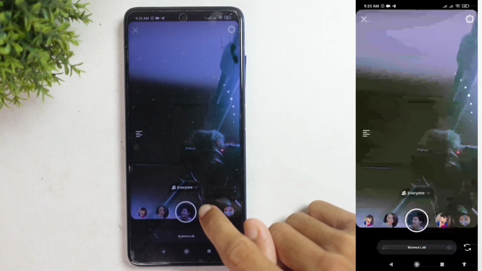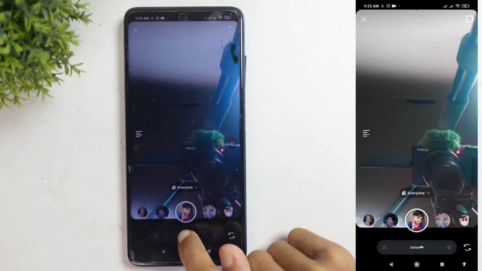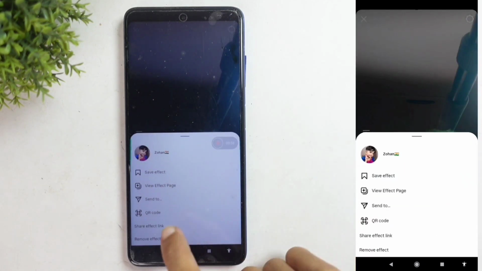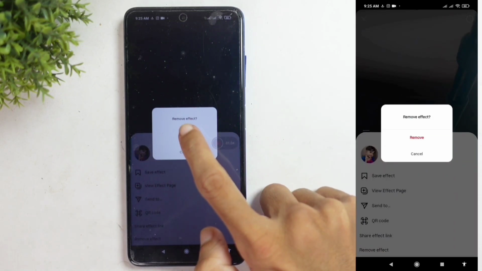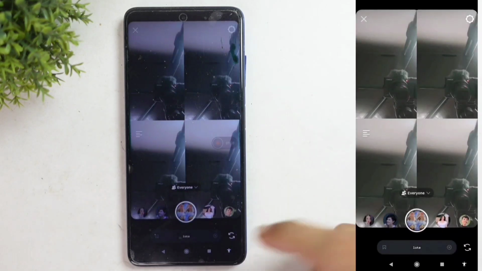From this, if you don't like any filter, what you need to do is just select that filter, and after that down here you can see that filter name. Click on this filter name. When you're clicking on that, you can see the Remove Effect option. Click on Remove Effect. When you're clicking on that, you can see a pop-up message like this. Here, click on Remove. When you're clicking on that, that filter will be removed from your filter section.